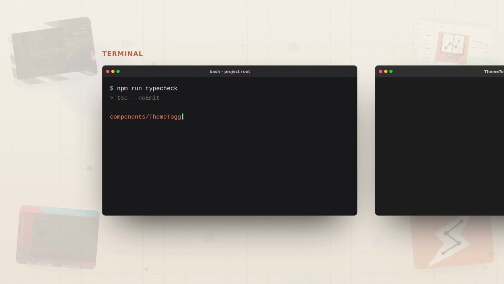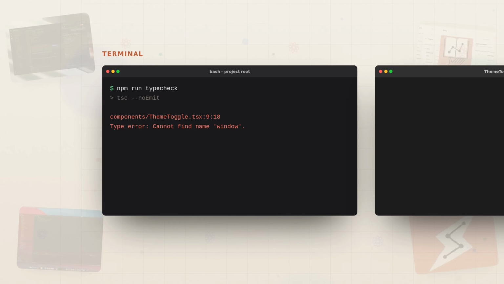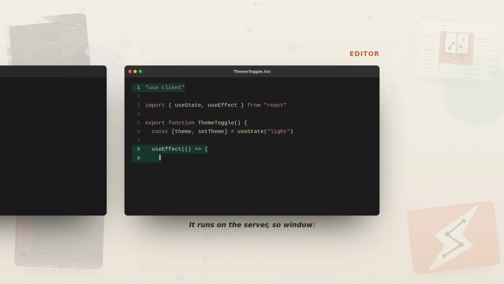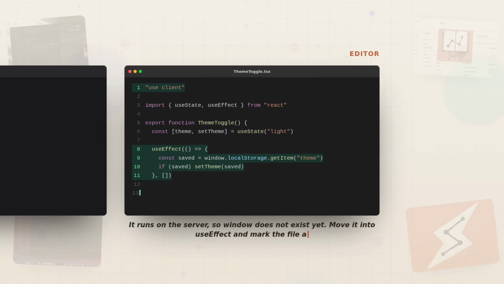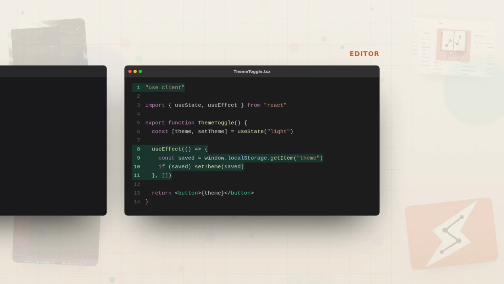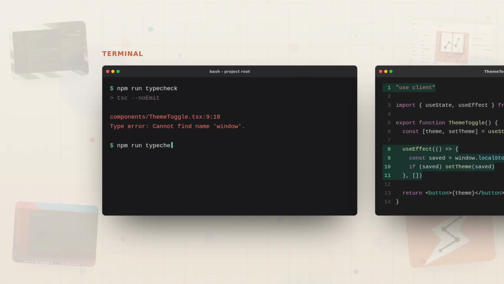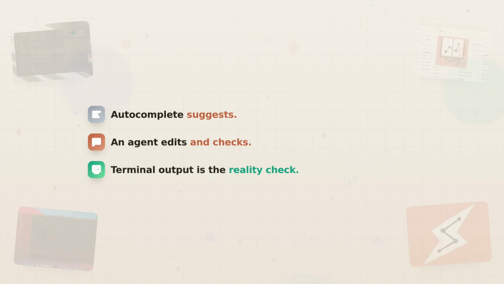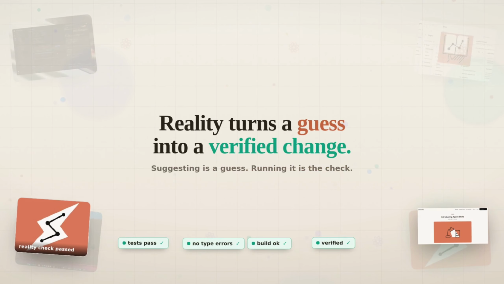Say it edits a component and runs type check and gets "can't find name window." Now it can reason. This is server rendered. I used window too early. I need to make it a client component or move that into useEffect. It patches the file, runs type check again, and this time it passes. That loop is the whole reason agents feel different from autocomplete. Autocomplete suggests, an agent edits and checks. Terminal output is the reality check.